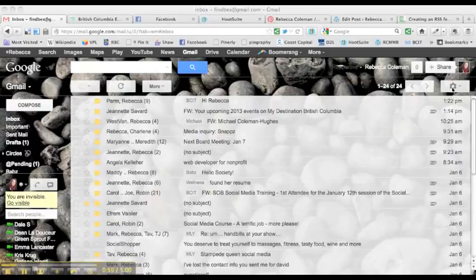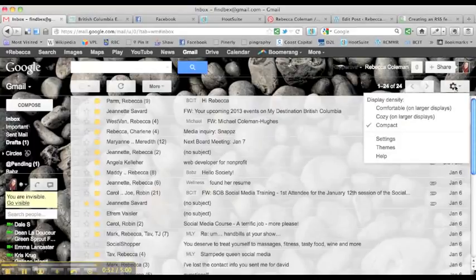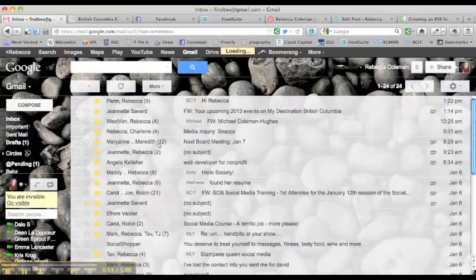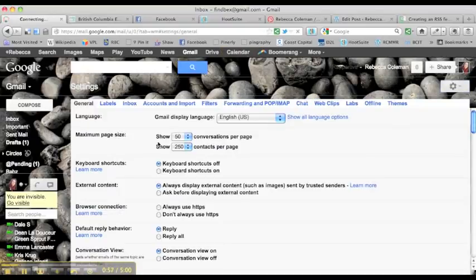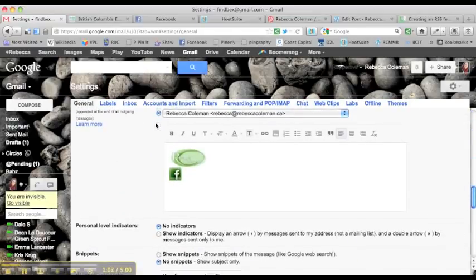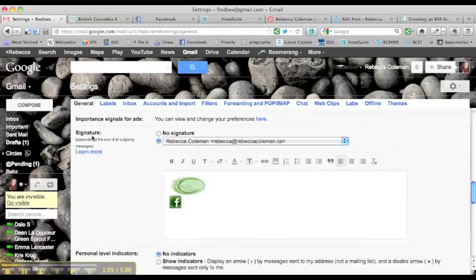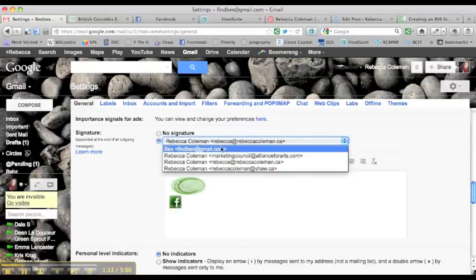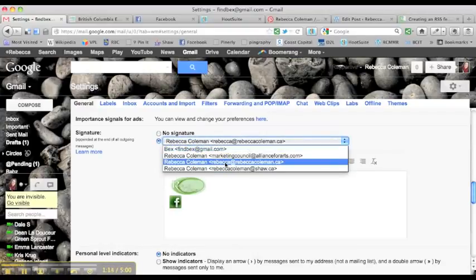What I'm going to do is go over here. I'm going to click on this thing that looks like a gear, which is my settings, and scroll down and click on settings. And then it comes up this very first tab here, which is general. If you scroll down, you'll see a thing here that says signature, and you have two choices, either no signature or you can choose which, see, I have all these different email addresses that I stream through my Gmail, and you can choose which one you want to go with which.